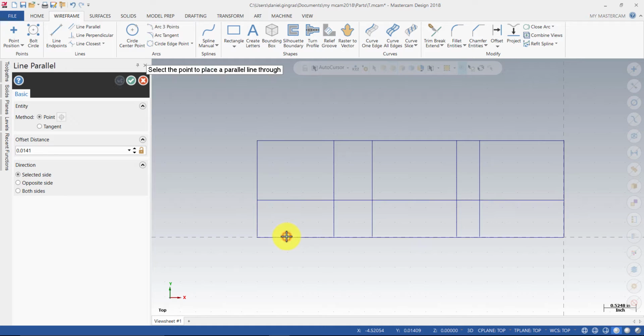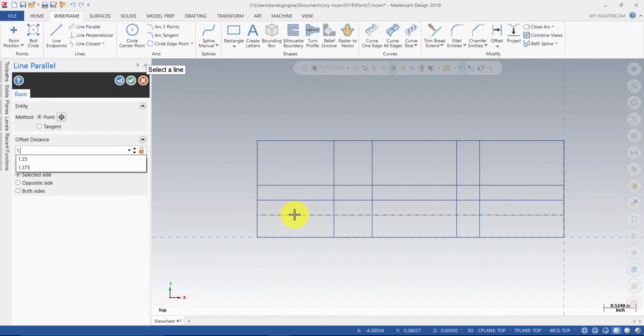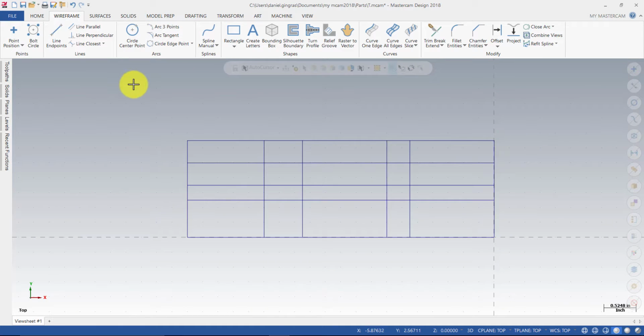Select the bottom line again and pick a point above it. Enter the distance as 0.875 and press Enter. Select this bottom line, pick a point above it, and enter the distance as 1.25 and press Enter. Select the OK button to exit the command. And the geometry should appear as shown.